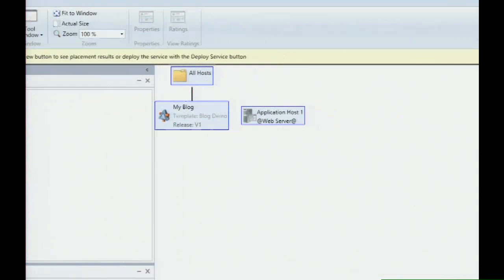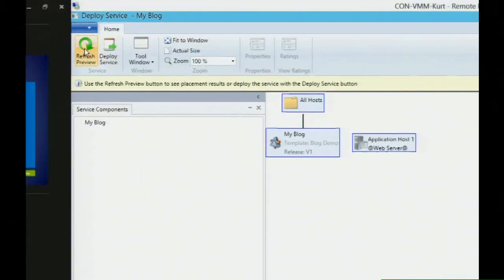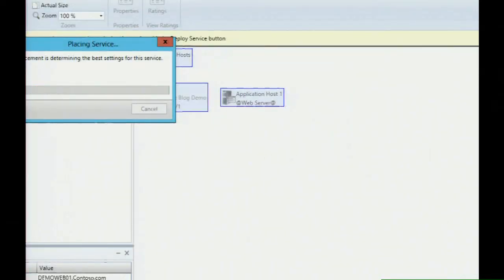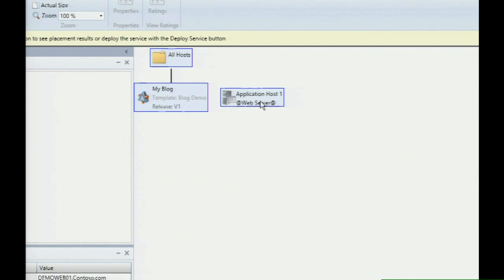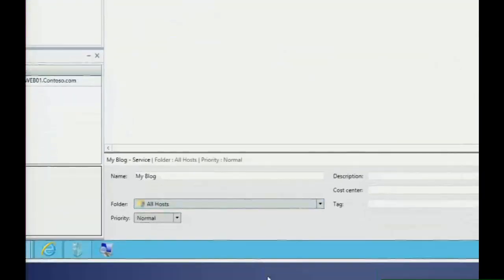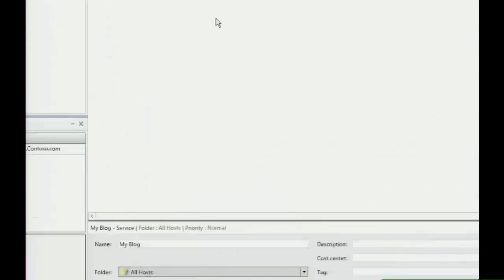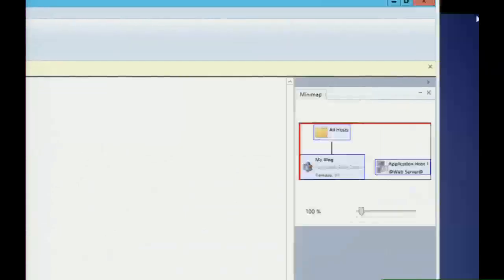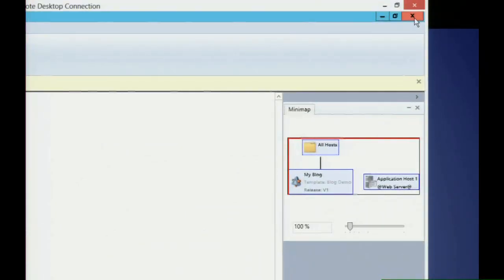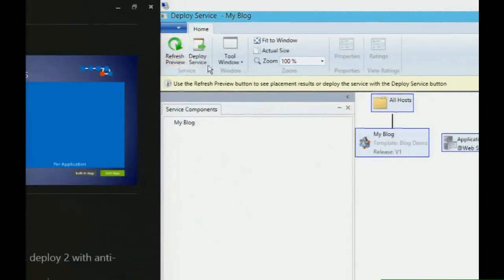Now, for this instance, we won't see any hosts that it's getting deployed to, because with a web application framework, you're supplying the web server name manually. But ordinarily, what you would see is placement running, and it'll show the hosts that have the approved ratings, very similar to the way you would deploy a VM template. So what I'm going to do here is deploy service.